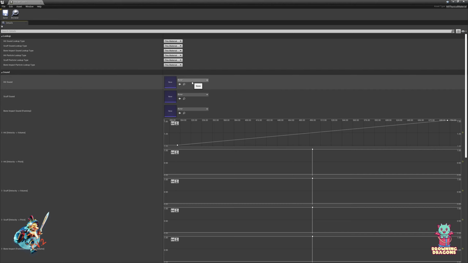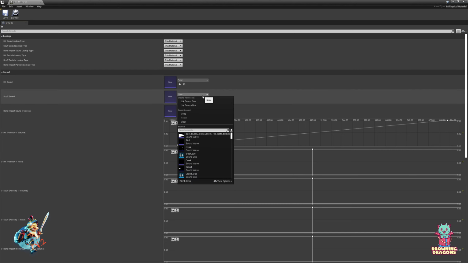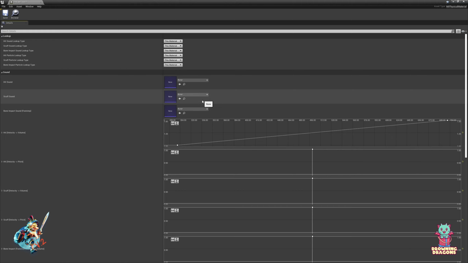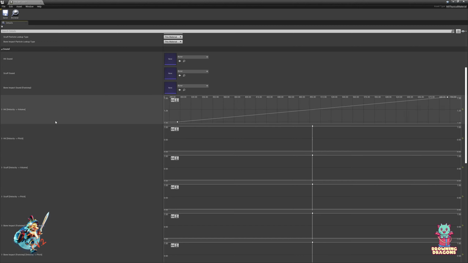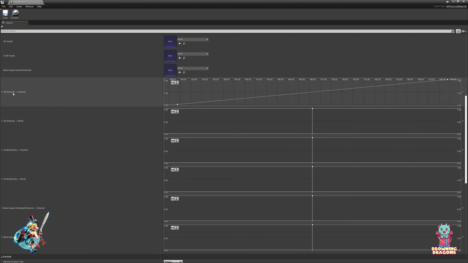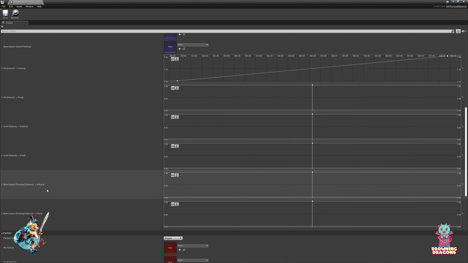So we have a hit sound. This is a sound that's played when you hit a wall at speed. Scuff sound is just when you walk next to a wall and you're kind of brushing against it. Bone impact sound or footstep, well, needs no explanation. So if we have a look at these curves, you see there's a velocity to volume and velocity to pitch for the hit, scuff, and bone impact.